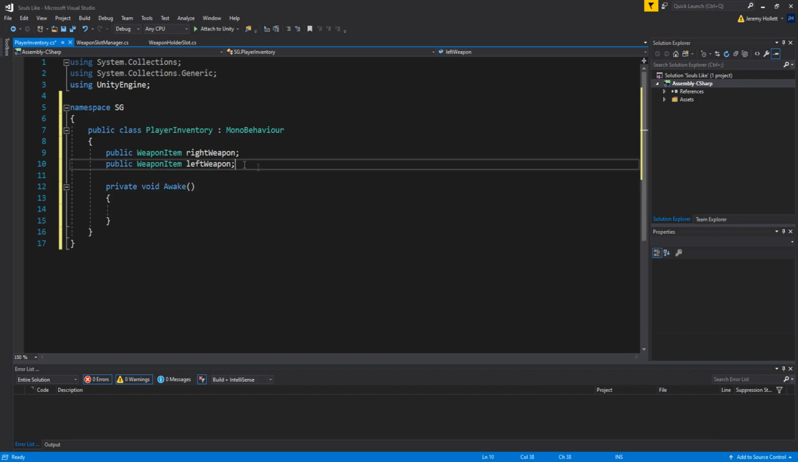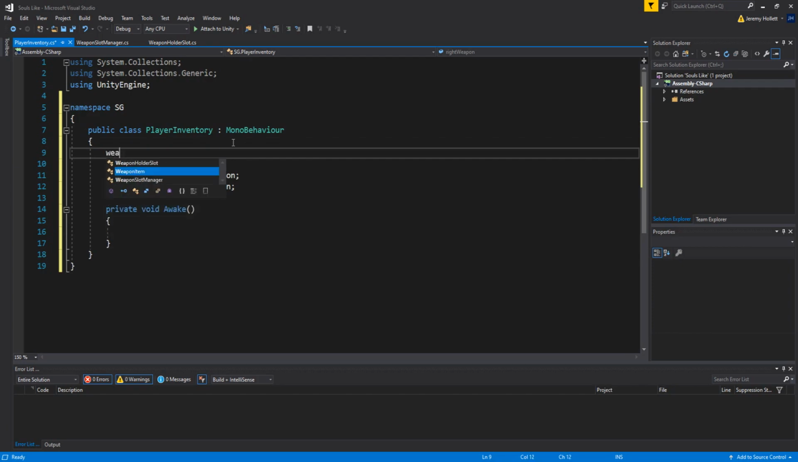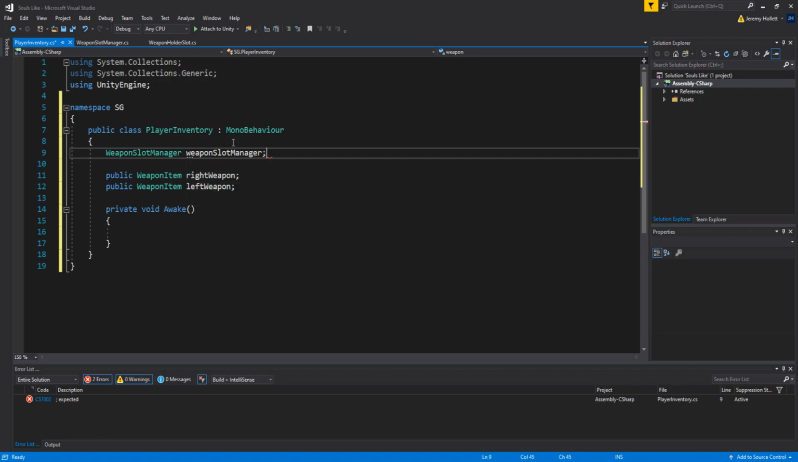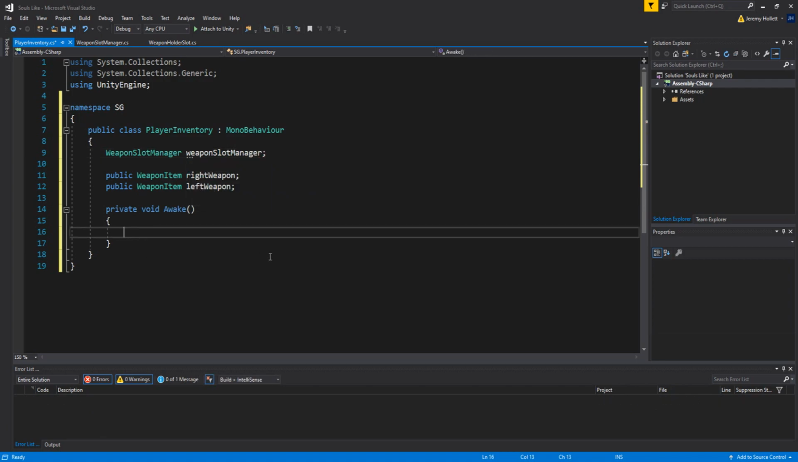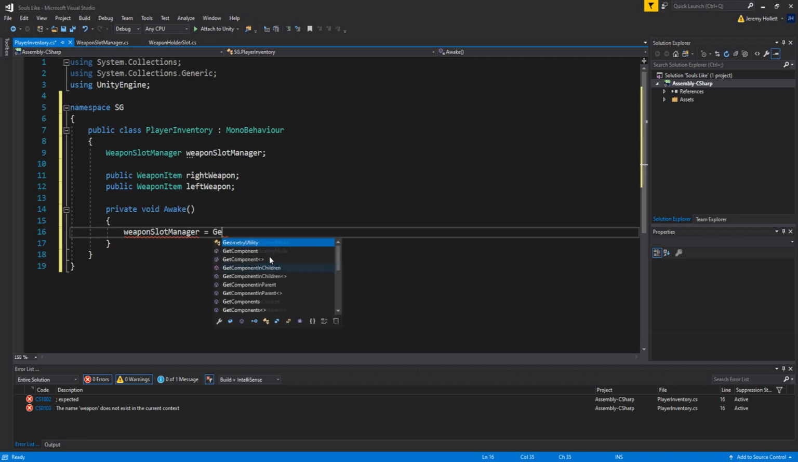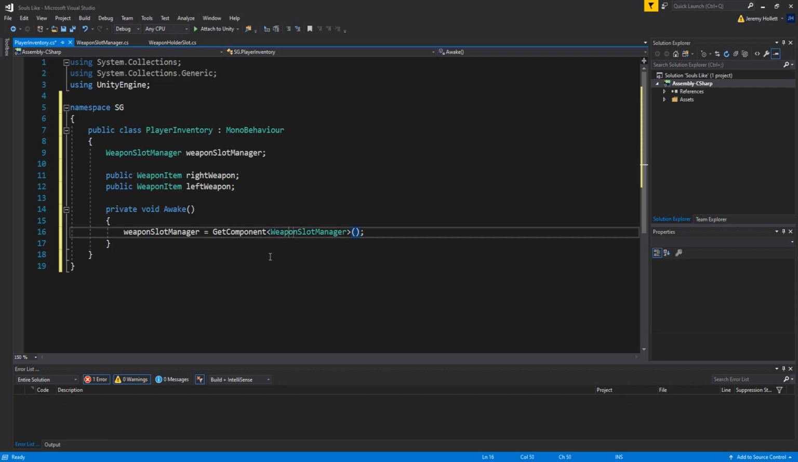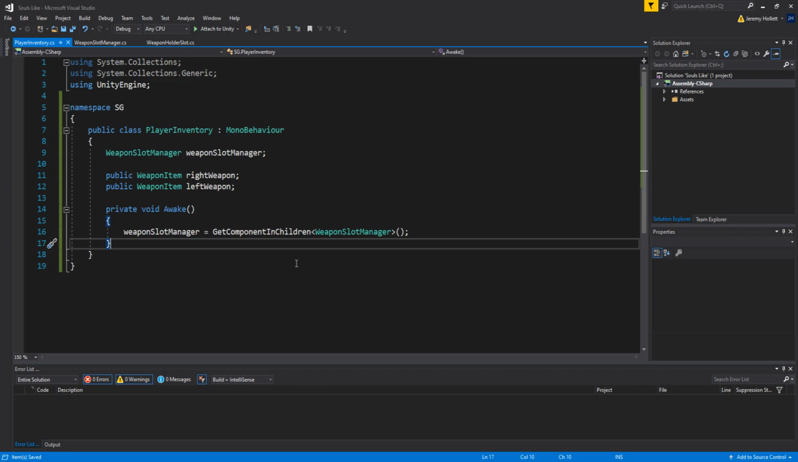We're going to do an awake. First, we need to call upon our weapon manager. So up here, we're going to say weapon slot manager. And remember, we put that in the component below the player empty game object. So we're going to say weapon slot manager get component in children, because I'm placing this script on top where the input handler and player manager is. Let's save that.